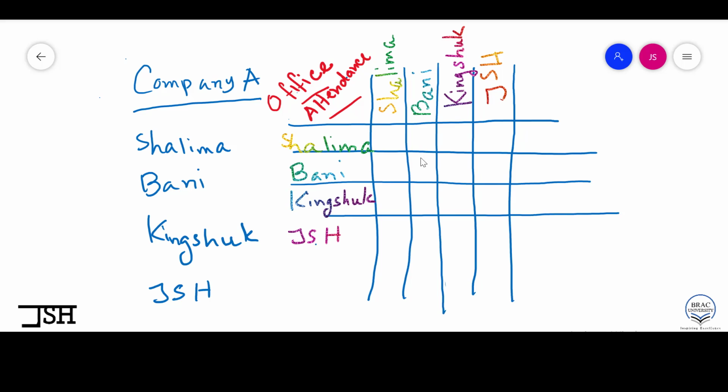Now let's start the comparison in this table. Before I start, I must tell you this. Each column in this table belongs to one specific person. So this column belongs to Shalima, this column belongs to Bunny, this column belongs to Kingshuk, and this column belongs to JSH. So it belongs to me.